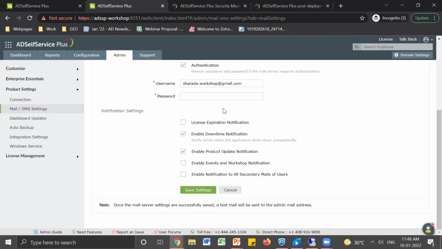I would also recommend you to enable the notification settings. This is something that I hear time and again from customers who have experience of working with ADSelfService Plus for a long, long time. They miss out on the product update notification. I would highly recommend you to enable the license expiration, the downtime notification, as well as the product update notification.